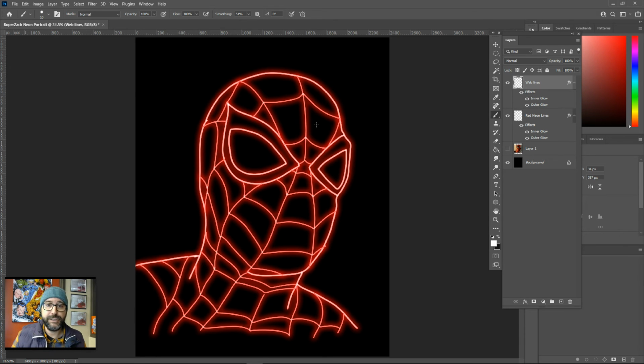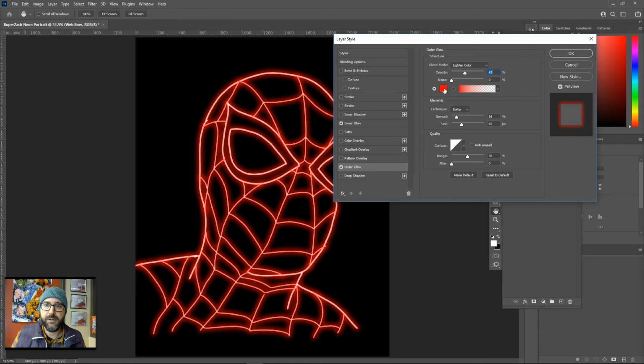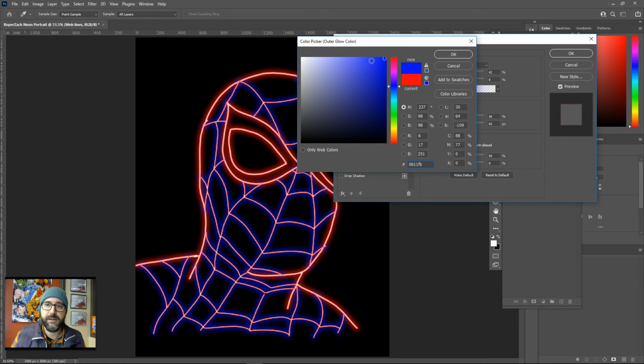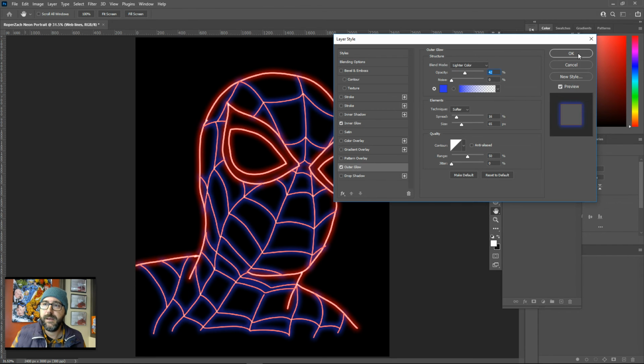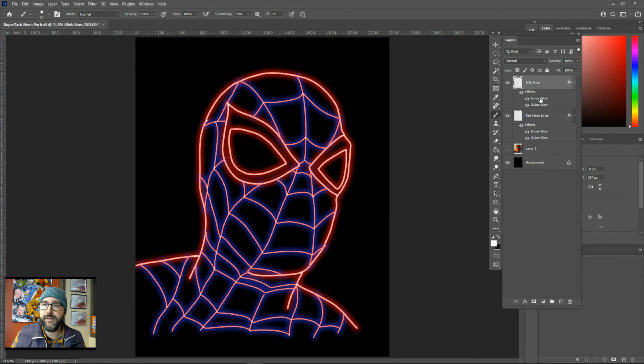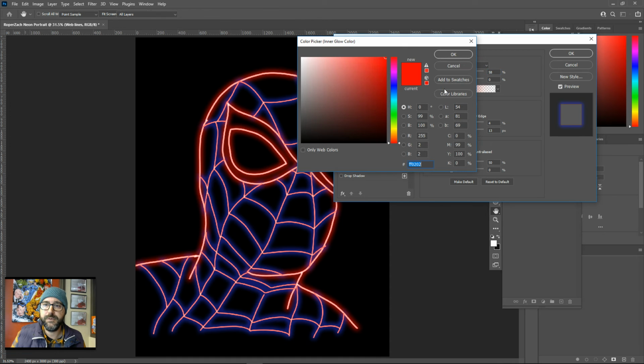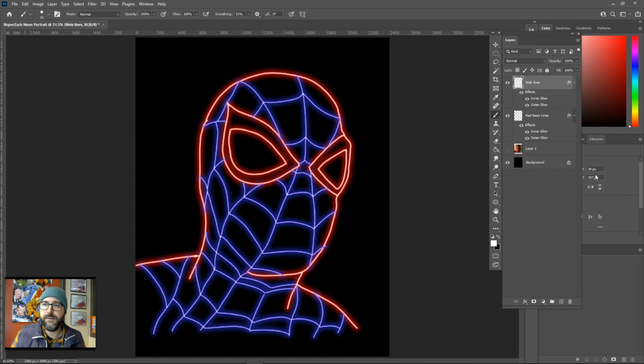If I decide I want to change any of these colors, like I want to see maybe what it looks like in blue, we'll double click the outer glow setting here. And all I'm going to do is change this from red glow to blue glow. Okay, and I'll do the same on the inner glow. Let's come up to that and we'll change it from red to blue. All right, that's looking pretty cool. And if I hit OK, those are all set.